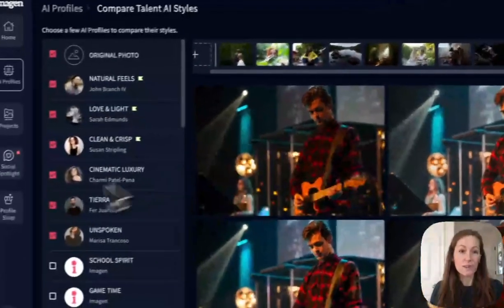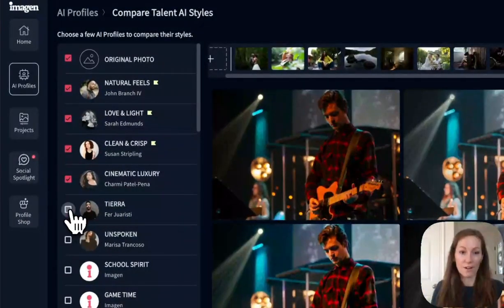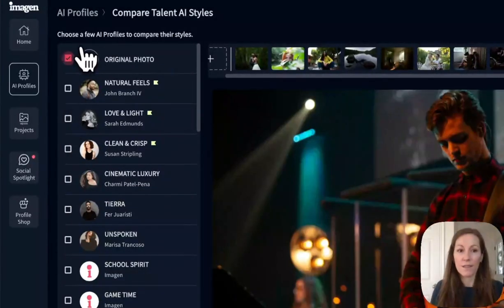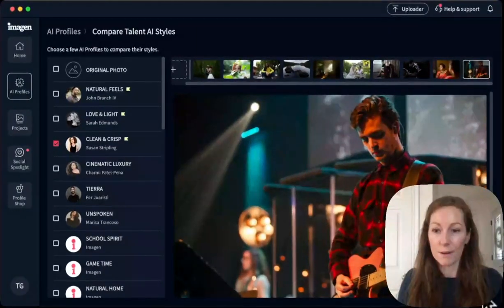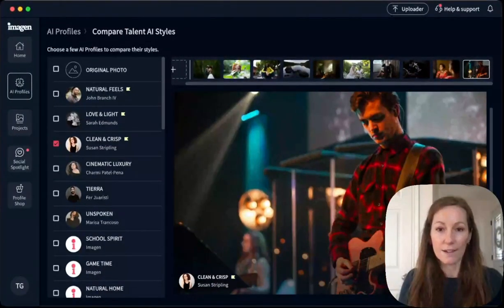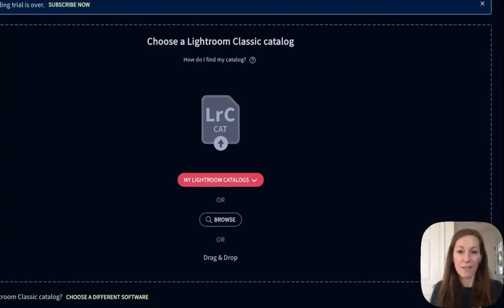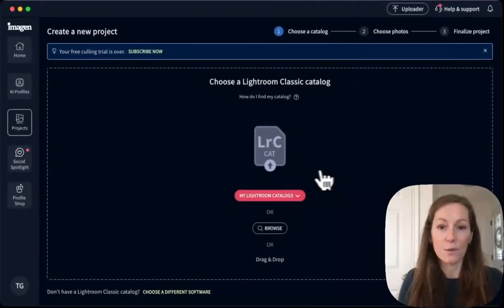So I suggest doing this first before you jump in and start editing anything. Choose some, kind of narrow it down to what you want to play around with. So when I've clicked on a profile, there's a button down here, Use to Edit. So once you've decided that that's the profile you want to use, we can go ahead and click on that. And it's going to ask you to either choose your Lightroom catalog for the images that you want to edit, or you can browse for it, or you can drag and drop a folder of images.